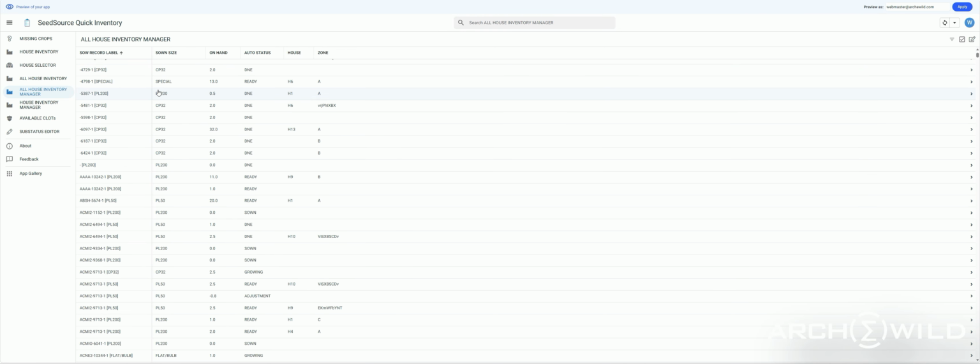Remember, when you delete, there is no way to undo that, so please be sure that you are in fact deleting crops that do not exist in reality and not just because someone marked them as such. So that's a quick tour of the expanded functionality in the Quick Inventory software.